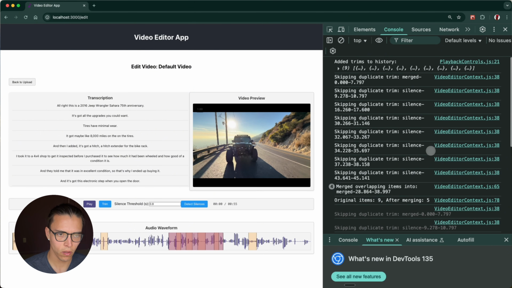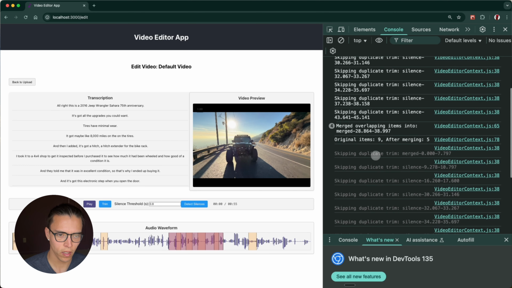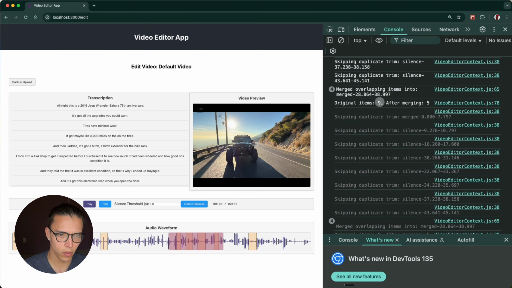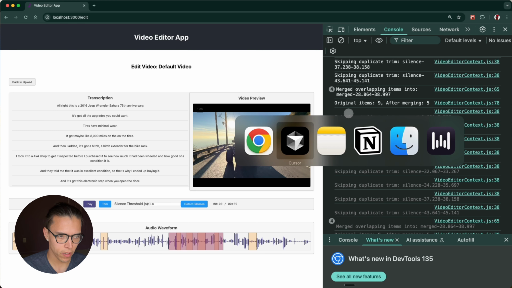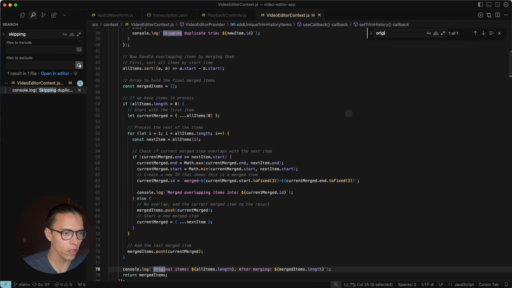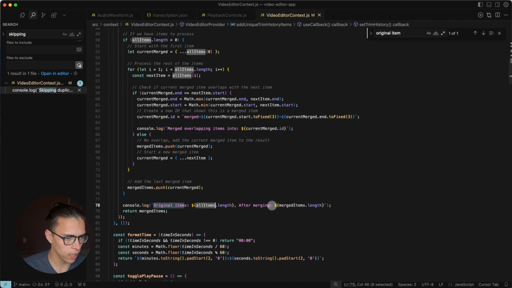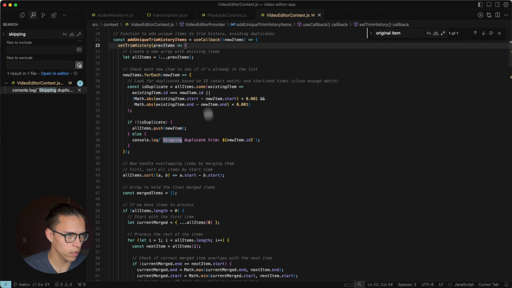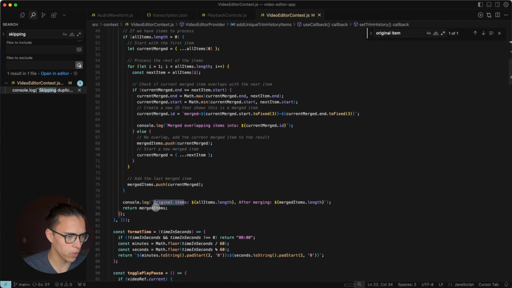Trim. Okay, so when I hit trim, there are 9 items. It says original items were 9. After merging, there are 5. What am I saying? I was just counting one extra. So yeah, I got rid of 4 when it started with 9, so that brings it to 5. Original items, where's that being logged? Original items, down here. All items, length, after merging, merged items. setTrimHistory, merged items.